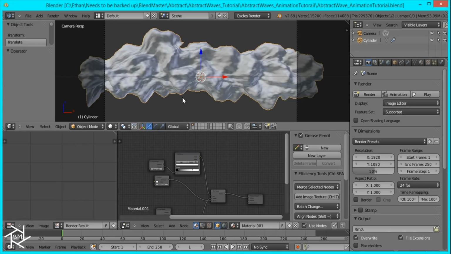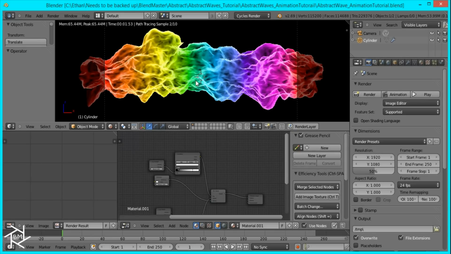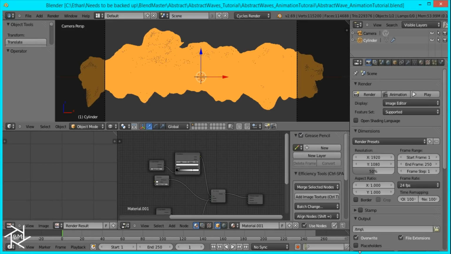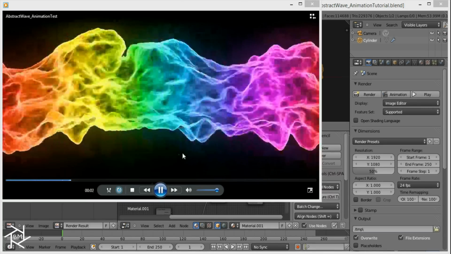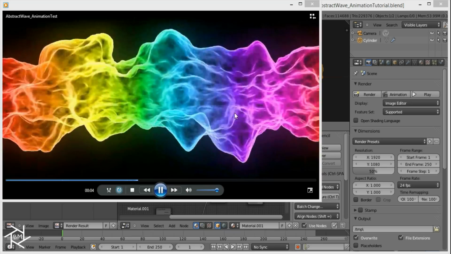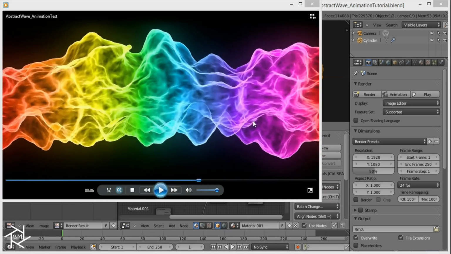In one of my previous videos I showed you how to create this abstract wave image inside of Blender, and it was requested that I show you how to animate it. So after some quick testing, I figured out a way, and this was the result. It's very simple to create this effect, and it looks pretty nice animated. So I'm going to show you that right now.